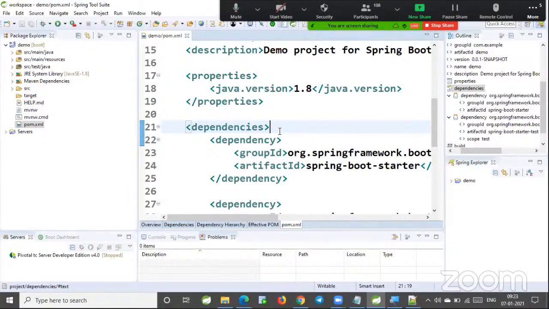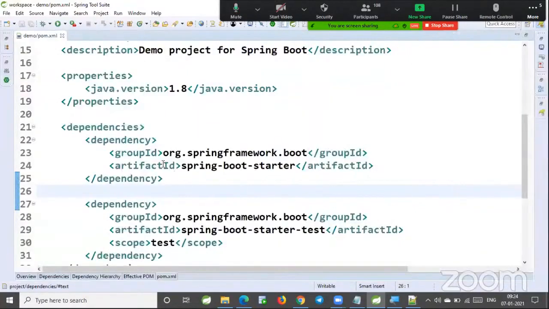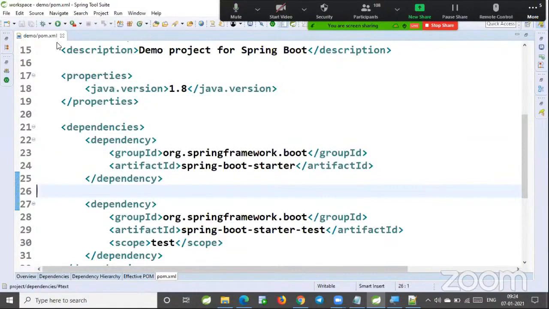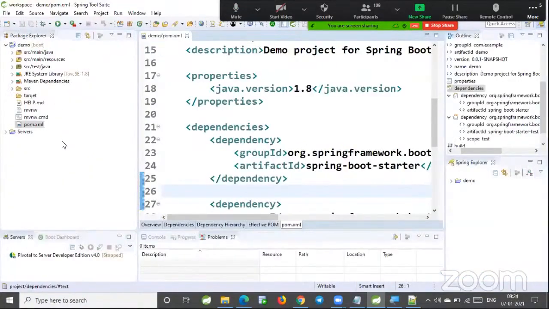Sir, is this dependency version resolution available for only popular dependencies or each and every dependency? Only for popular ones, which are majorly and frequently used with Spring Boot. And can we change their version if we want? You can override that. If you don't want to use the version number configured in the effective POM, you can configure your own version here. That is called overriding. Then priority will be given to the version number which you configure here.